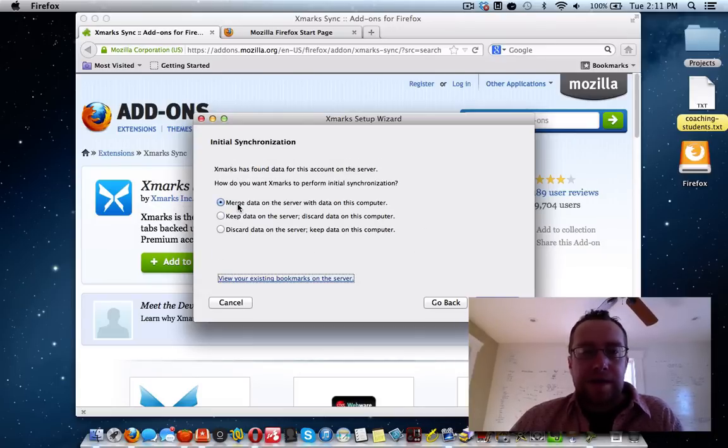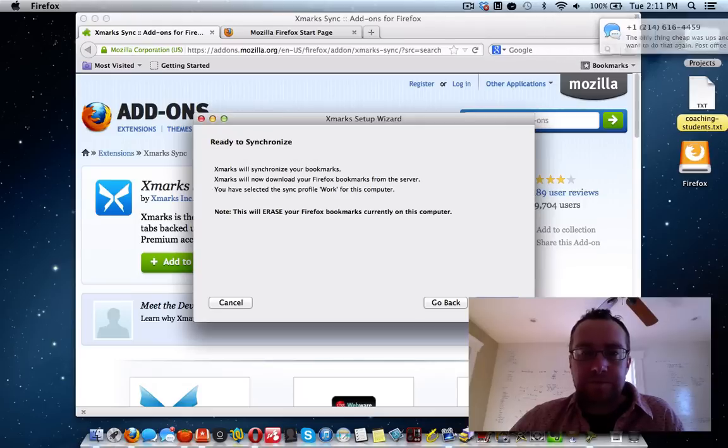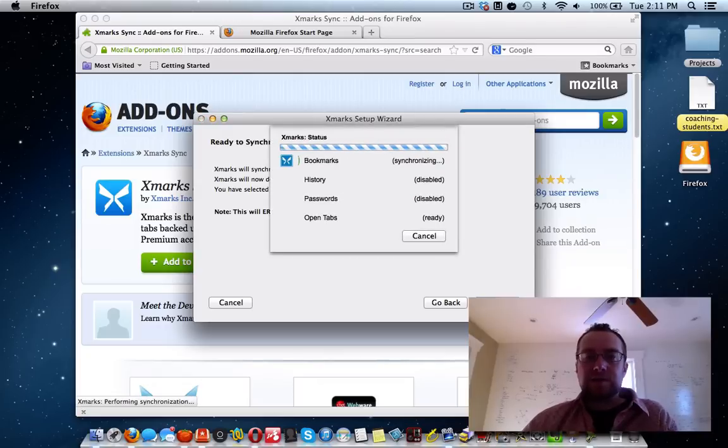All right, now what I want to do is I don't want to merge. I want to keep the data on the server, okay, because that's the stuff that's good. This is a clean install. There's like nothing there. So I'm going to throw away this stuff here and keep the data on the server and discard the data on this computer. All right, so it's going to erase my bookmarks. Great.